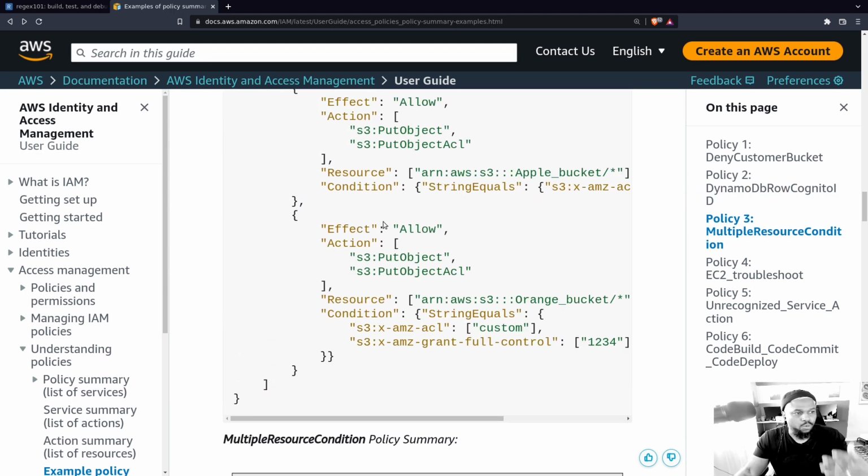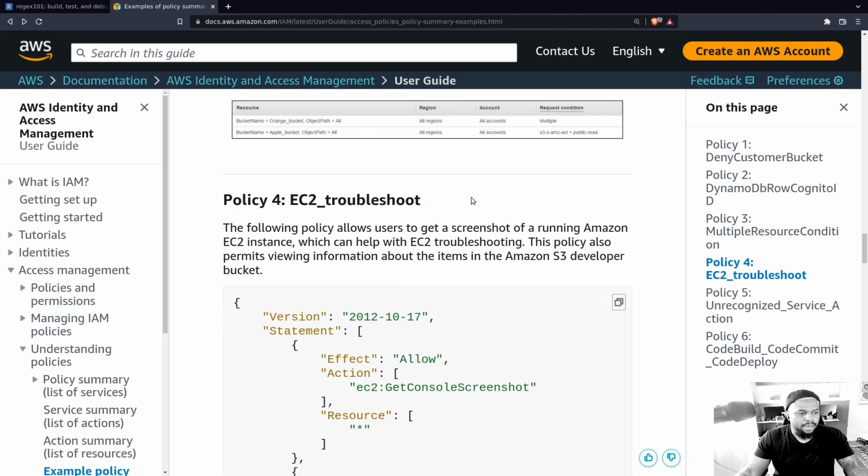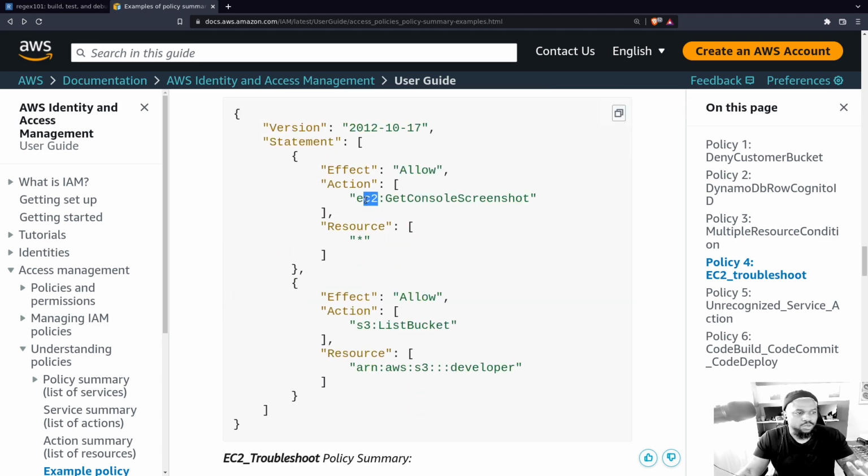And a different example, we have like an S3 service has a put object ACL. ACL just stands for access control list. And we have a different one here for EC2 service and get console screenshot. So as you can see, when you're starting to create your policies, you can have so many different variations of how you want your policy to be, depending on what your use case is.